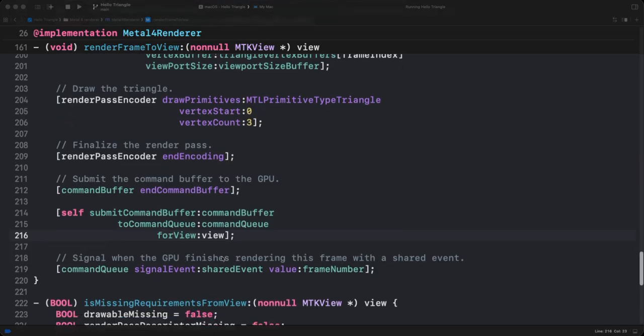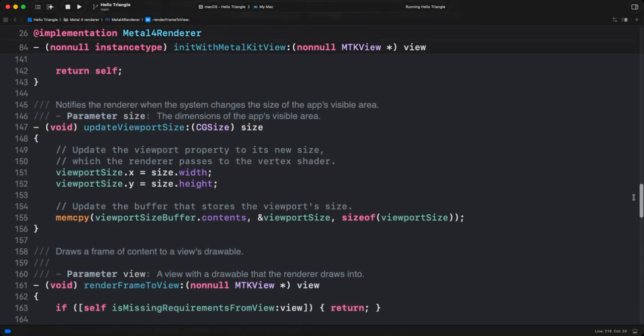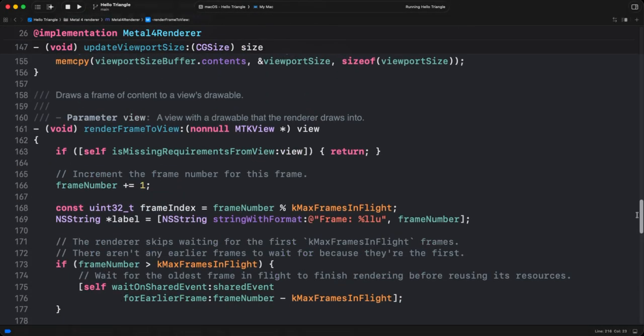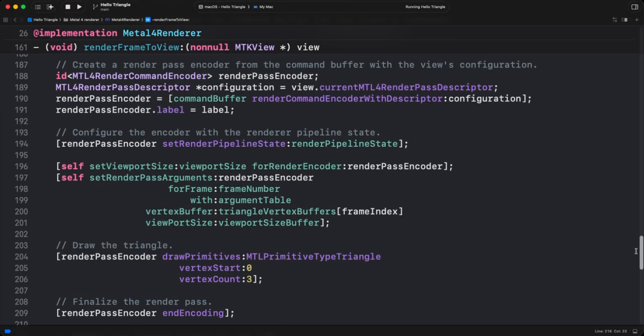Right, signal when the GPU finishes rendering this frame with a shared event. So when the GPU finishes this frame, set the event value to frame number. The next frame uses this information to decide when it's safe to reuse per frame resources. I'm not too sure about why this sets the value to frame number. Are we testing for frame number up above somewhere? Yeah, I'm not sure about this.